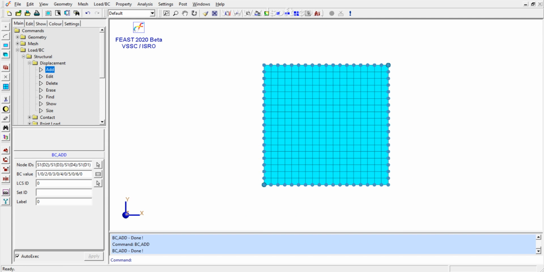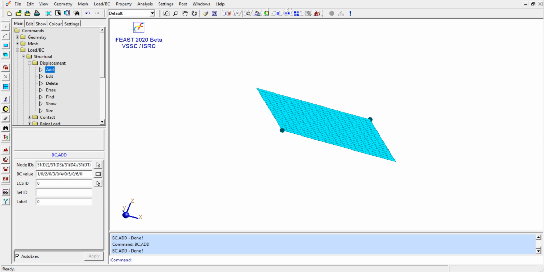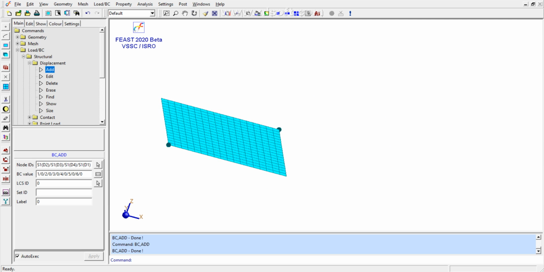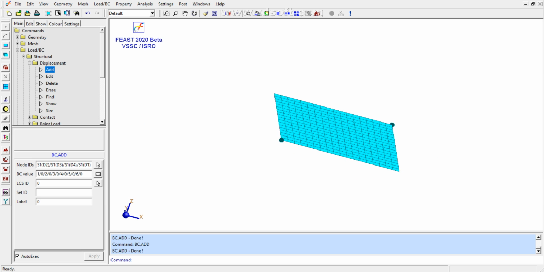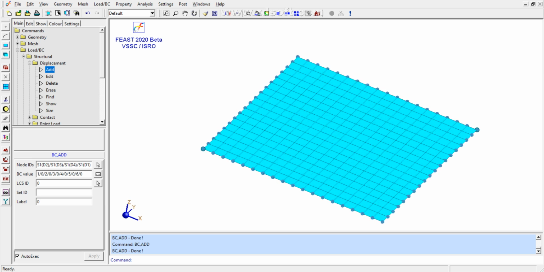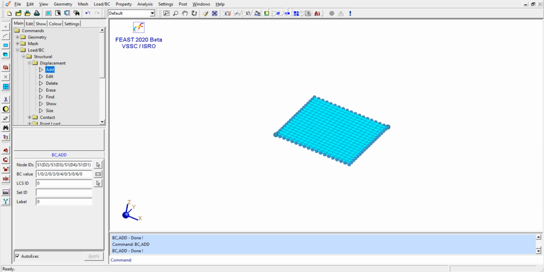I'll use control and left mouse button to rotate the model. Control and right click to pan the model, and control scroll for zoom in, zoom out.